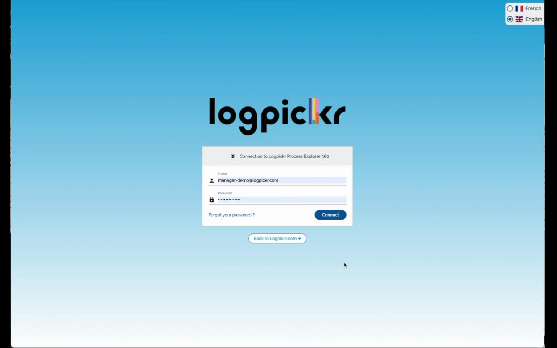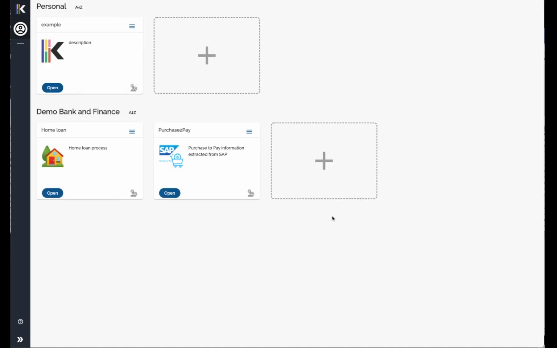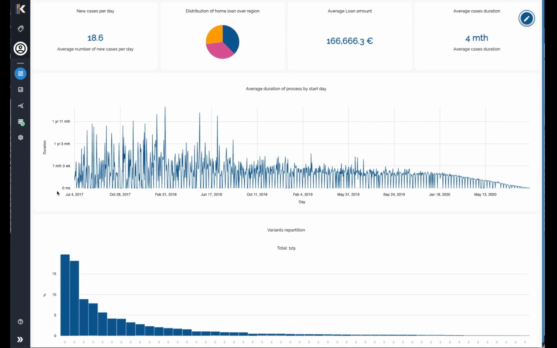We will see the use of Process Explorer 360 and how to explore your different processes automatically rebuilt by our platform. Once you have been connected, you click on the process you would like to explore. I will take the home loan processes, and the first view you have is the dashboard feature, and it shows the different widgets you have created for your dashboard.